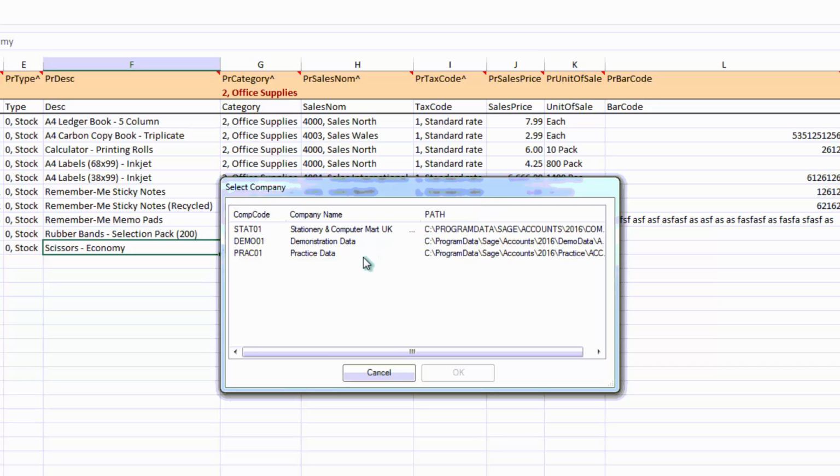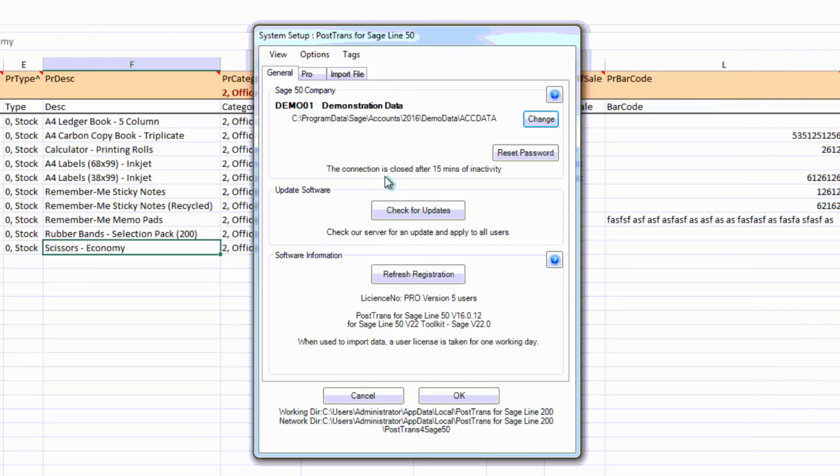So these are my 3 Sage 50 companies, and I can simply double click on one to select it. I can also check for updates. If we've pumped out any updates on PostTrans, that will list what changes have been made, and you just press a button and it will download. It'll ask you to close Excel and upgrade, and then that copy will be copied out to the network, so when anybody else starts PostTrans up, it will offer them an upgrade too.